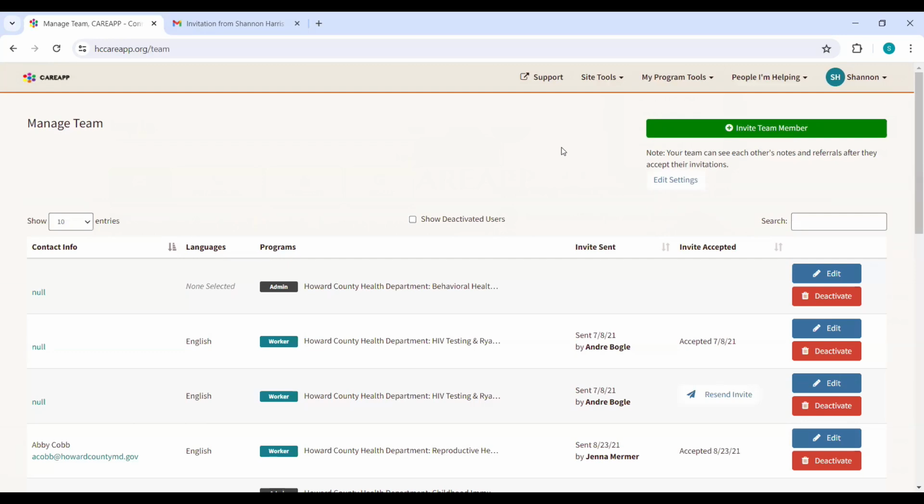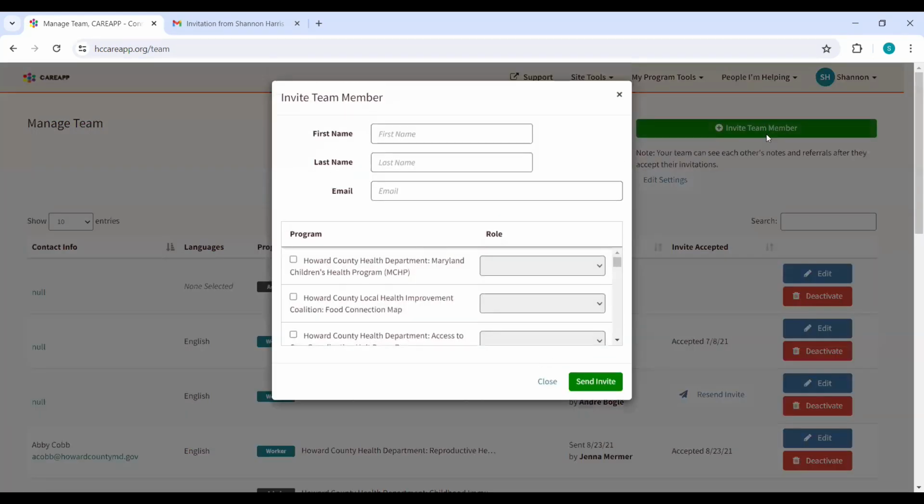Once you have reached the My Teams page, locate the green button to the top right corner of the screen. Click Invite Team Member. A box will appear where you can enter the team member's first name, last name, and email address.